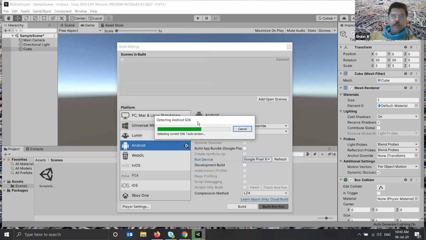It tries to detect the Android SDK at this point. So if you didn't do that installation process that I told you about at the beginning and didn't download the Android SDK, this is where it will start complaining. It then has to convert the Unity project into a Java project because that's what Android uses. So it's going to spend a bit of time doing that.